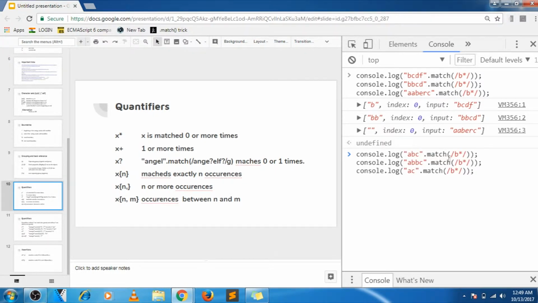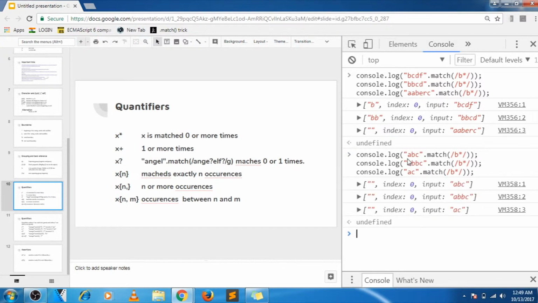In this case we are matching the same b, but now b is not present at the start. So this will return an empty string for all three. Why? Because it matches b not being present at the beginning. So 0 occurrences of b is there at the beginning, that is why it matches that.